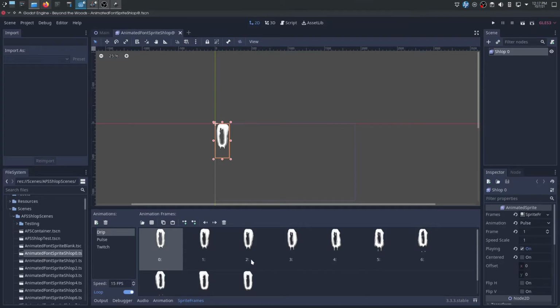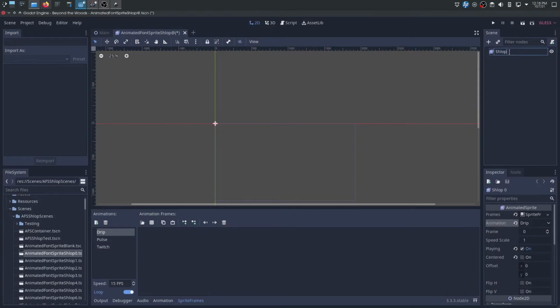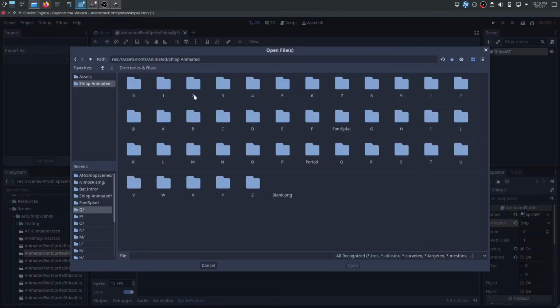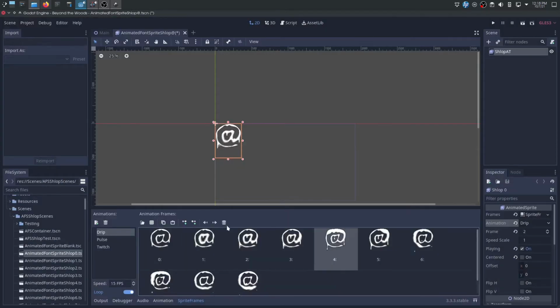Each of the characters is an animated sprite node with our newly created sprites loaded. These are 15 frames per second. I actually got a twofer with these images, the full drip animation and a more subtle pulse animation just using the first 5 frames back and forth in a loop.